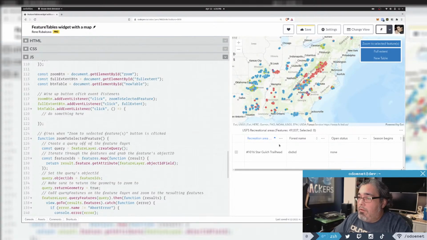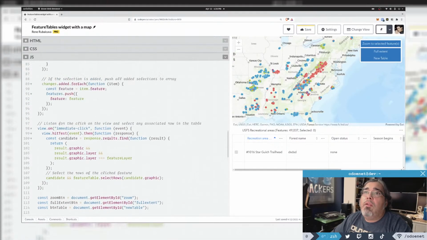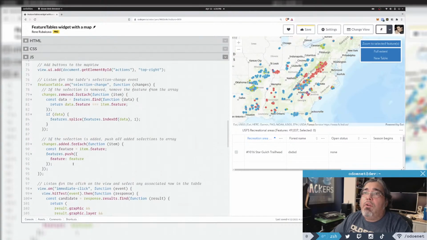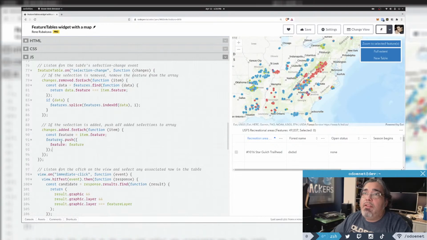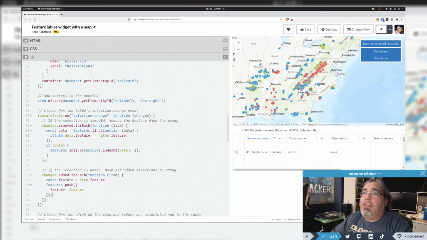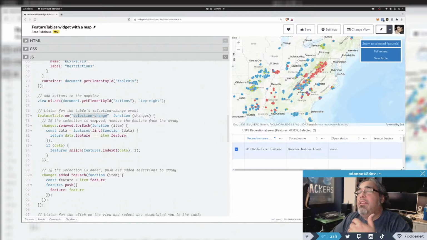Oh, I need some features here. So let's see here. Give me a second here. Here we go. So there's already an array being populated in here, right? As the feature table selection change event is being updated, I select features. I'm actually going to go through on selection change in the feature table, and basically the changes that you get back from this event is a collection from the API.